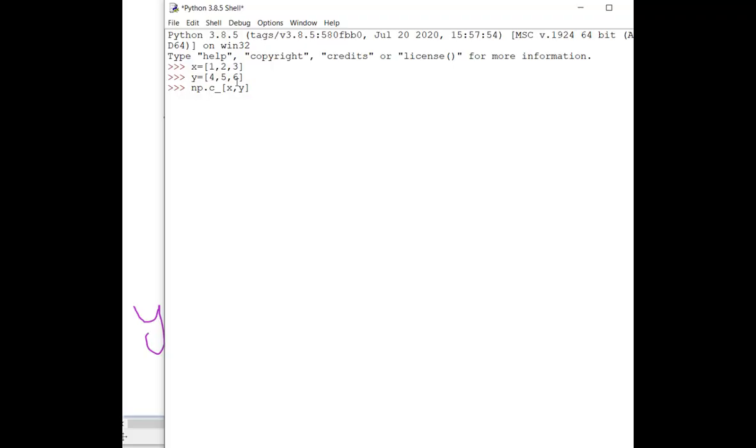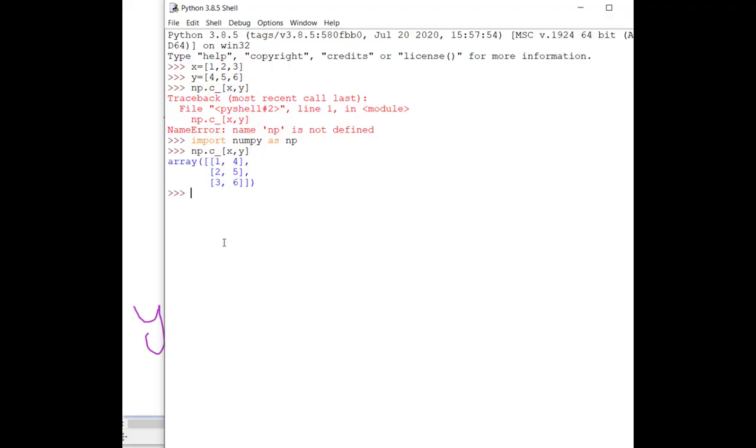Now look at it. I have x and y. I'm going to concatenate them together like this. Let's see the output. Okay, I didn't import numpy here. I'm going to write the same code again. So you see these two arrays or lists are appended here like this. So I'm going to use the same function again on our feature variables. Let's do that.